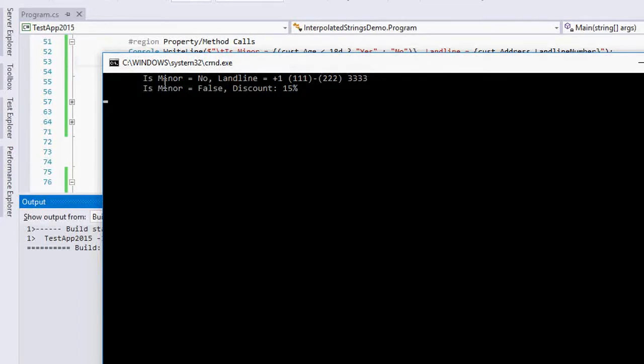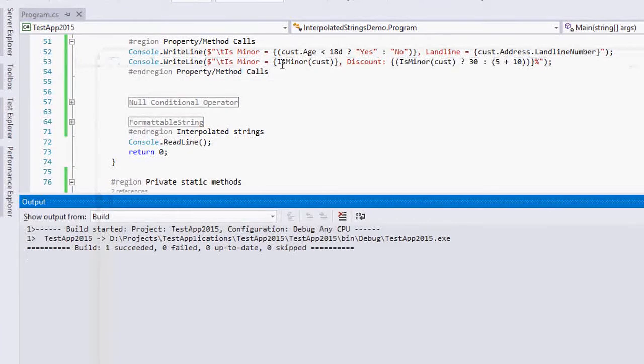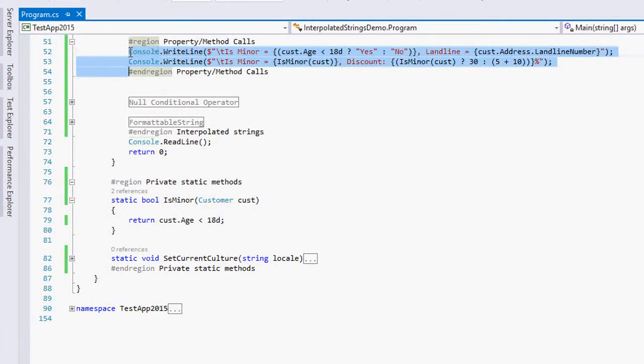Okay, so customer is minor, no. Display landline number, the customer is minor, false, discount is 15%, like this. Let's quickly comment out this, control K C.